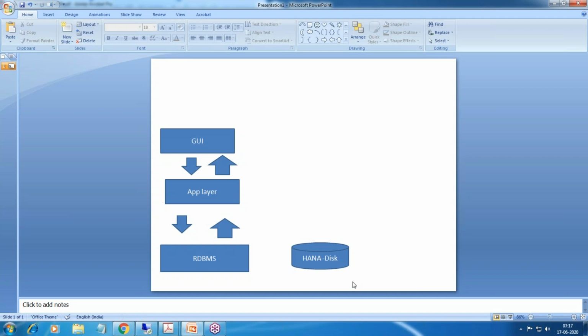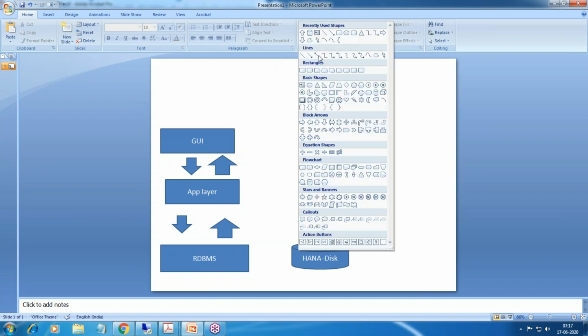Here the calculation we are going to shift from the application layer to the database layer. It is not possible in this system, it is possible in this system. How it is possible we will see. If I show you this in a graphical way, right now your complete load is there in the application layer.